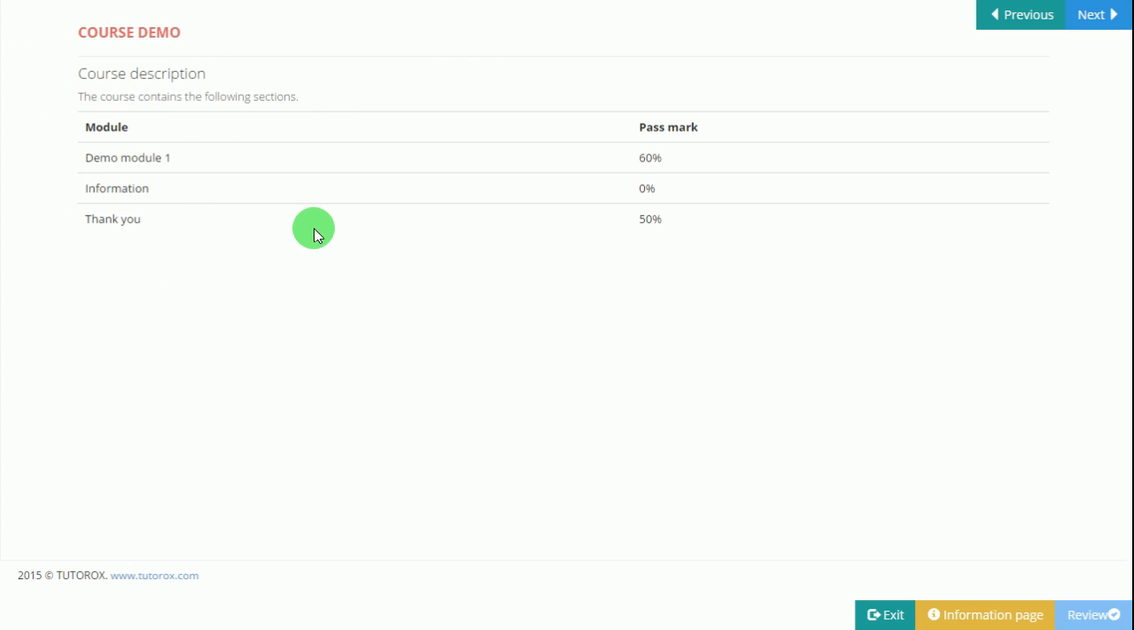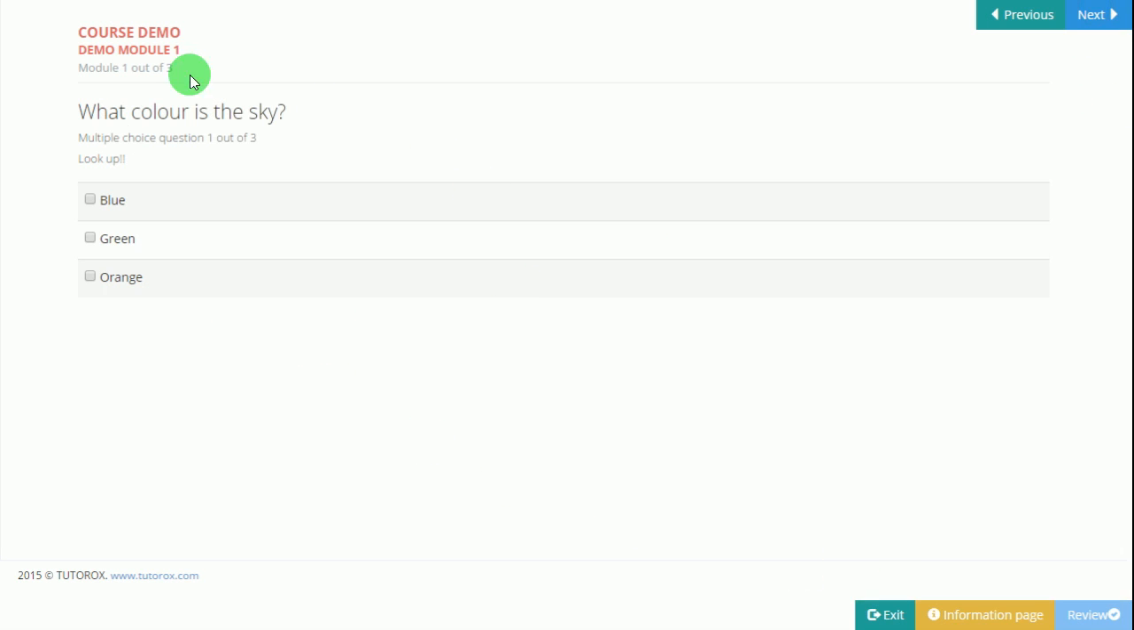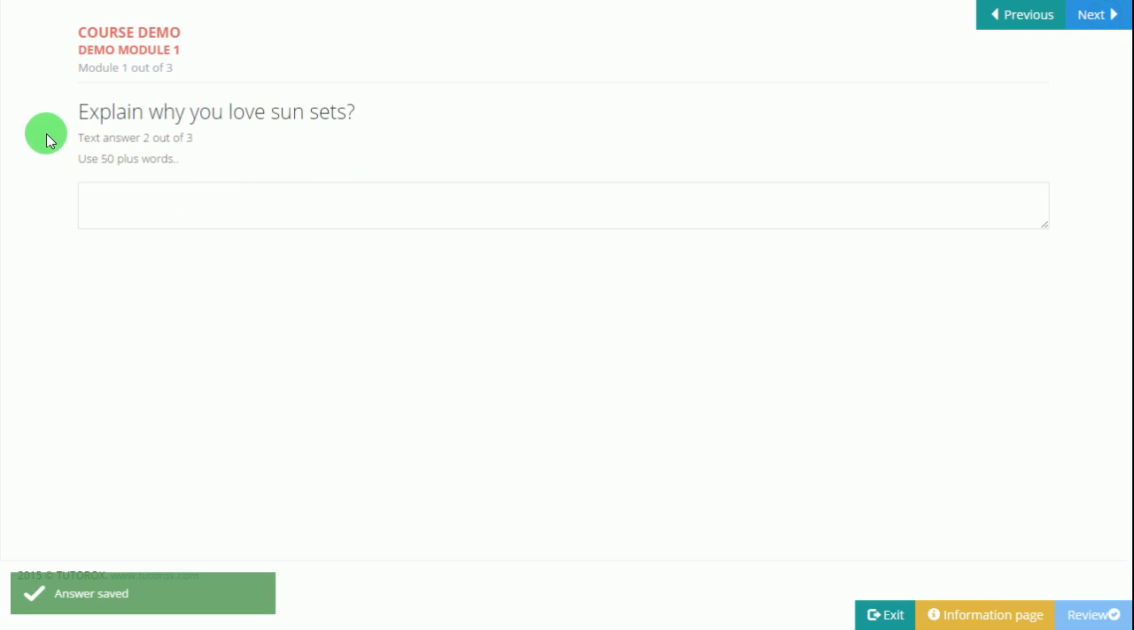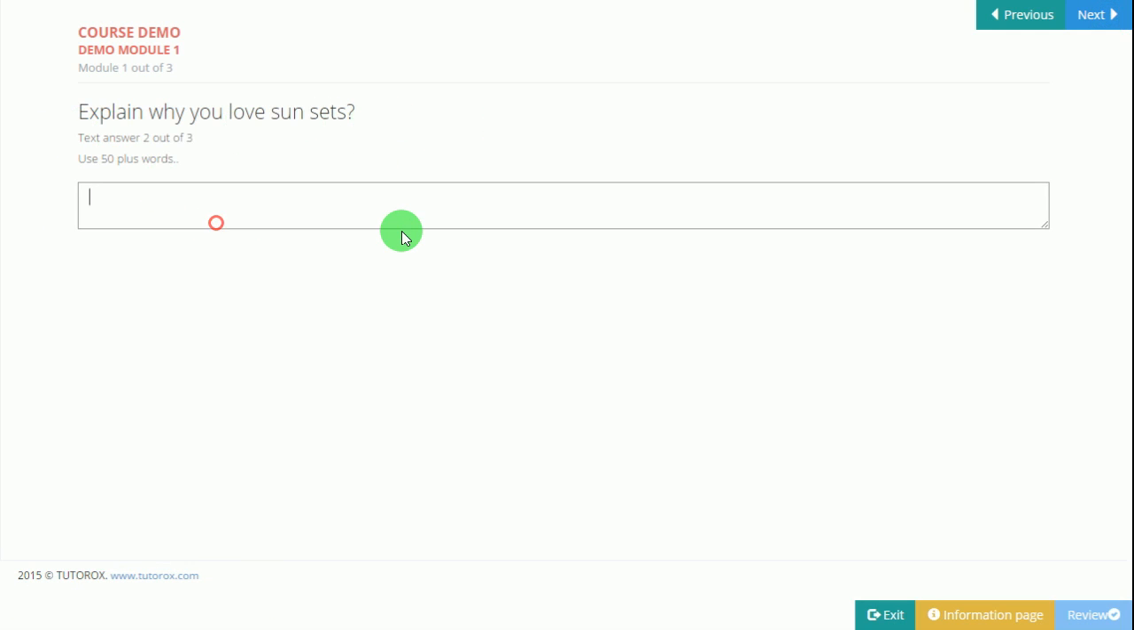Here we'll see our course demo. The introductory page shows that we have our 3 modules, our navigation and our different buttons. Let's click next. Here's our first question that we loaded in our first module. What color is the sky? We'll click blue. Next. Explain why you love sunsets. This is our text question we loaded. Use 50 plus words. I will ignore that for now. Click next.